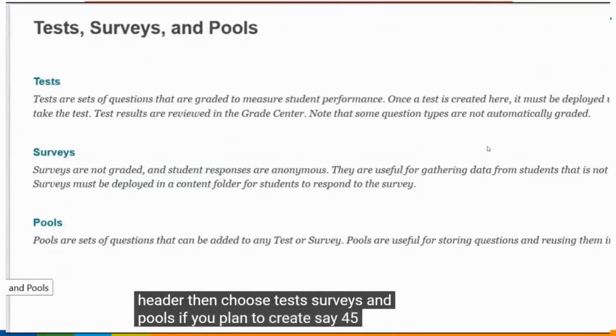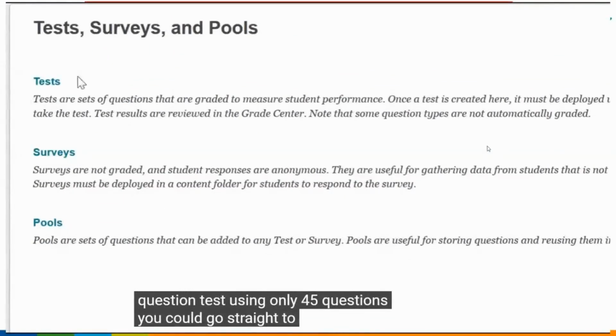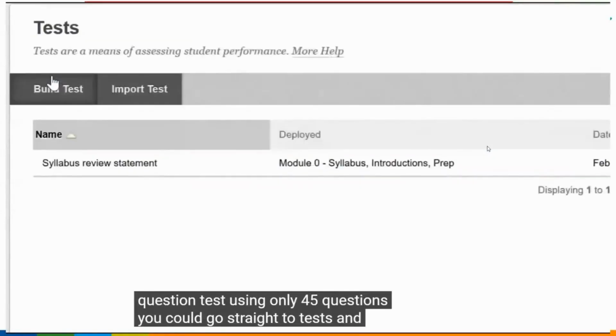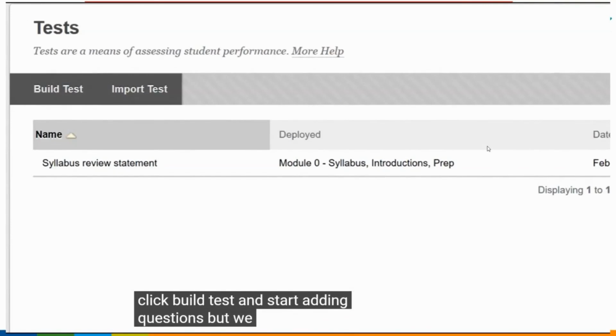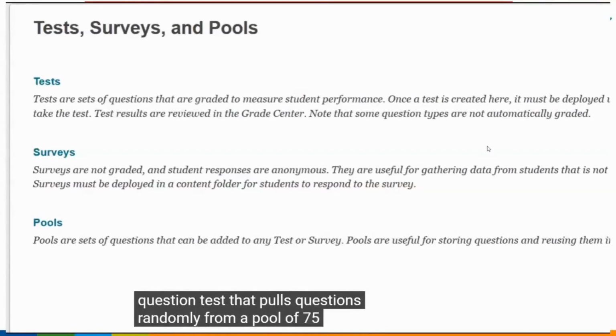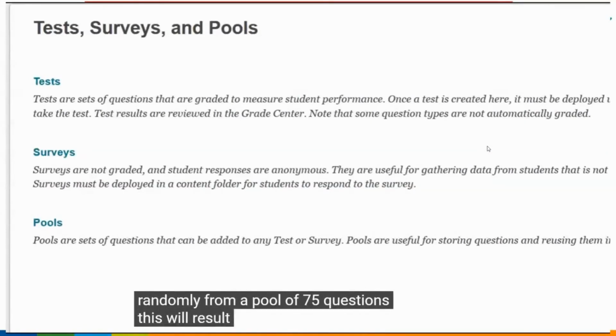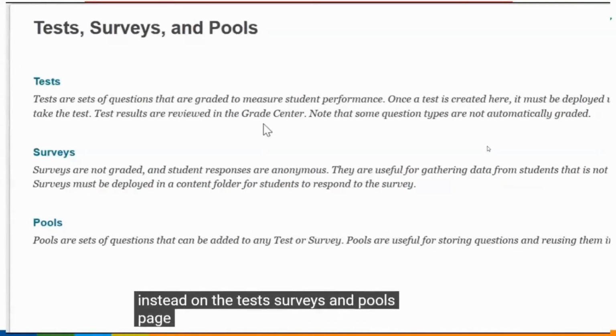If you plan to create, say, a 45 question test using only 45 questions, you could go straight to Tests and then click Build Test and start adding questions. But we want to create a 45 question test that pulls questions randomly from a pool of 75 questions. This will result in each student getting essentially a different test, different questions in a different order. So instead, on the Test Surveys and Pools page, we'll start out by clicking Pools.